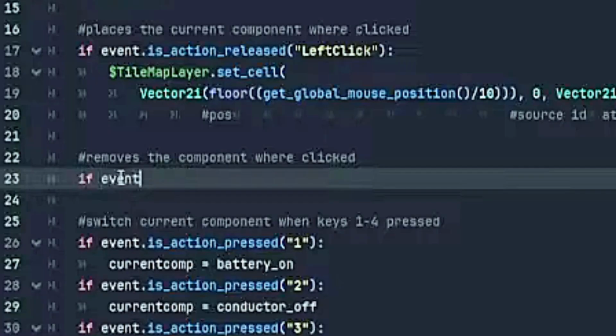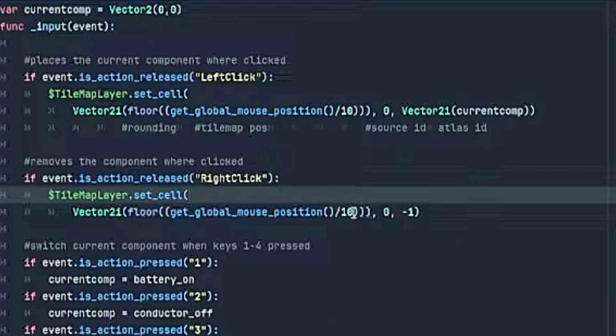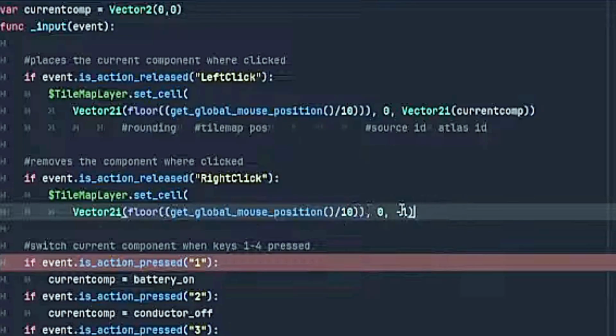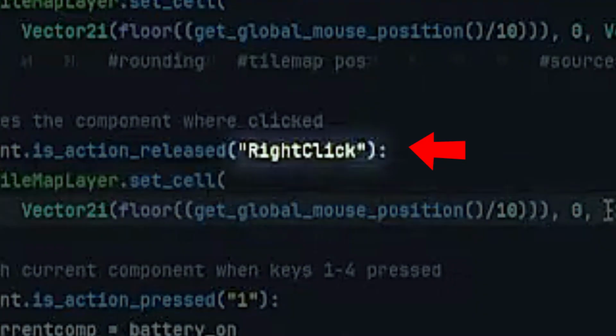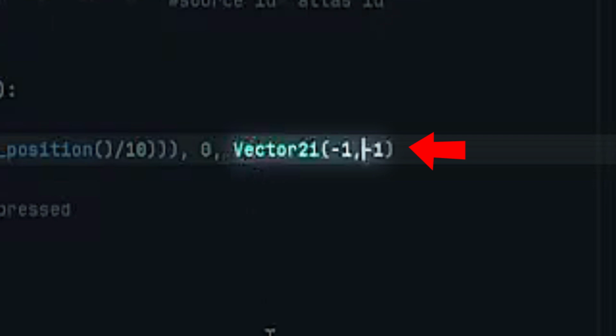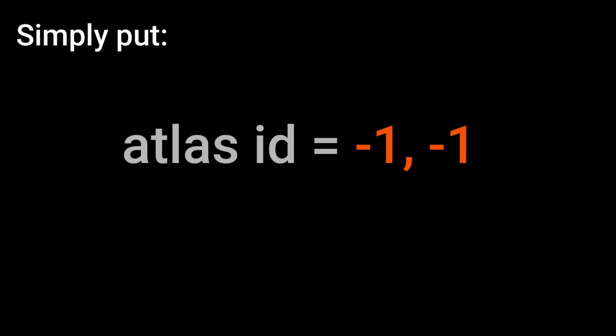Right-clicking was pretty easy. I just copied the same code that's used to place them, but changed the input to a right-click and then set the atlas ID to -1, -1. Simply put, if the atlas ID is -1, -1, it just removes the tile.